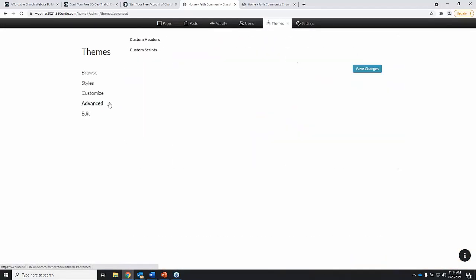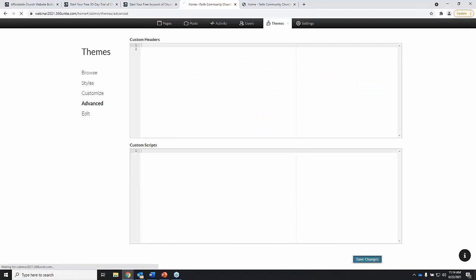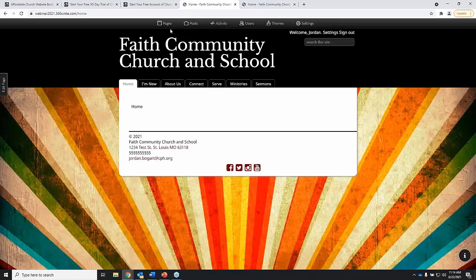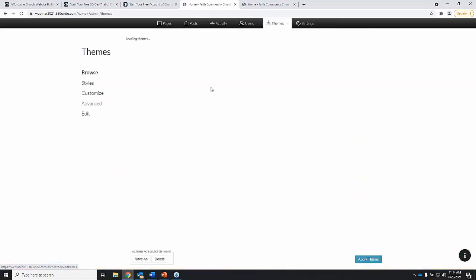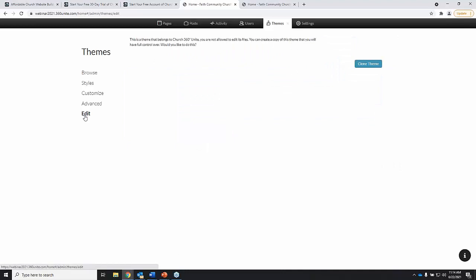Okay, we're almost to the end here, but the last thing I want to talk about, and I kind of alluded to this earlier when we talked about themes, is cloning your theme and what that gives us. So let's say I wanted to work from a copy of this modern theme. There's a couple different ways I can do that. I can do the save as here, but I can also go to this last option here, which is edit. This is going to create an exact copy of this theme, but with one key difference.